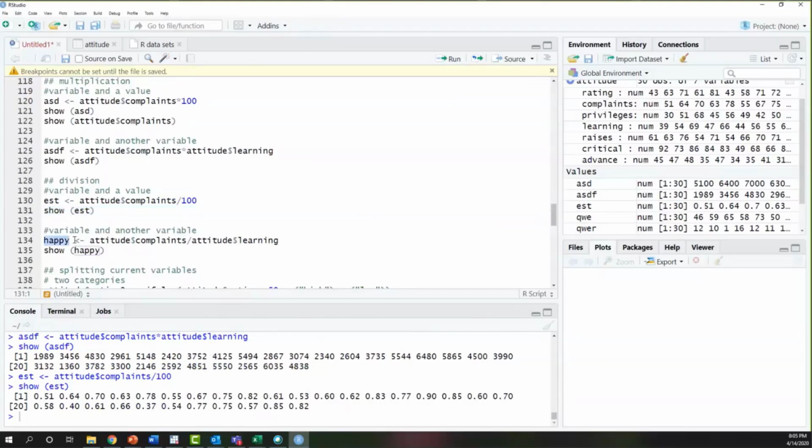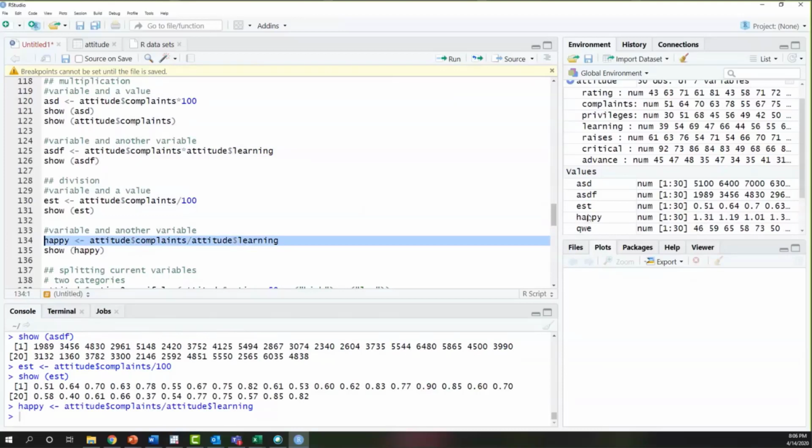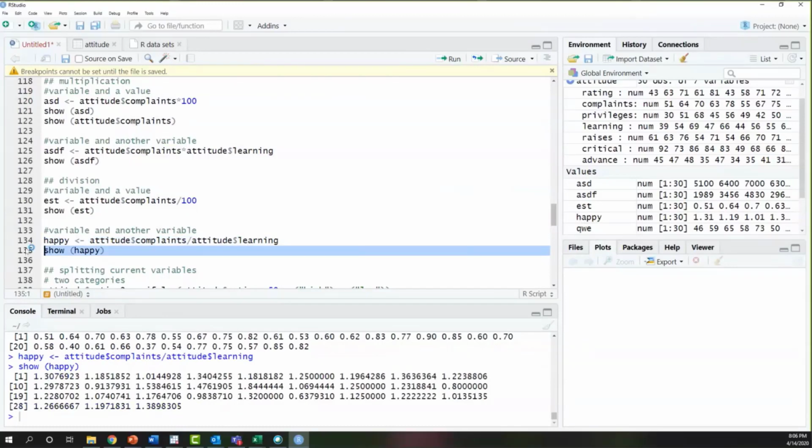So happy is the first real variable name. Happy is produced by the number of complaints that someone has divided by their learning. So complaints divided by learning generates happiness. I'm going to highlight this, hold down Control, and you'll see that happy is produced right here. And then I can say show happy, and that shows my variable for me.